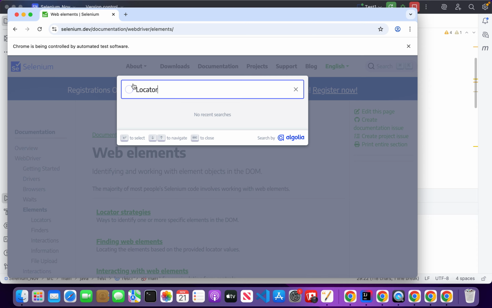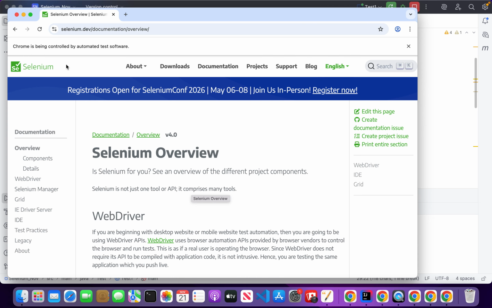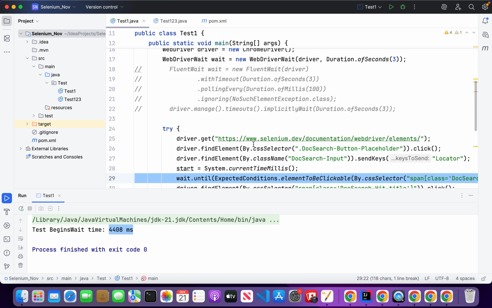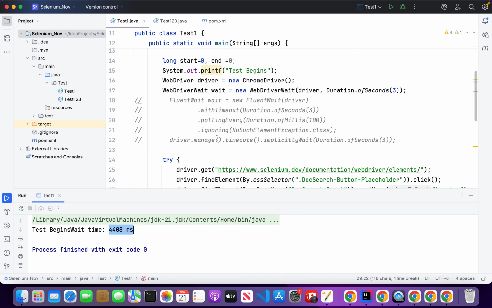I'm going to trim these videos so we don't have to wait. This one also proceeded further and it worked fine. You see here it took almost 4 seconds. So in 3 seconds it found it and then it went ahead. This is not the exact time, you see there's a wait and also a find element, so this time was a little longer.